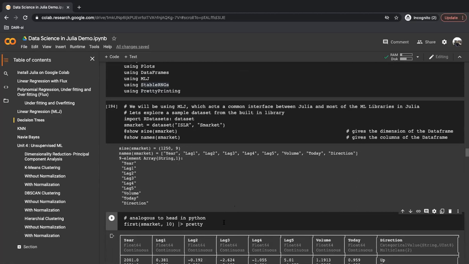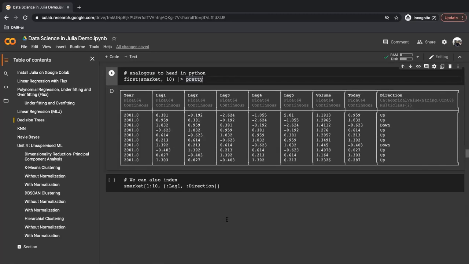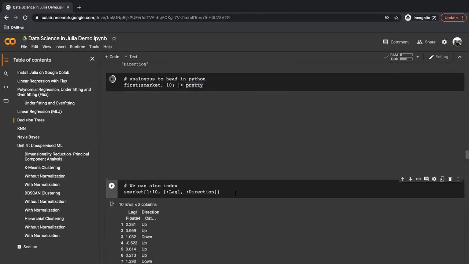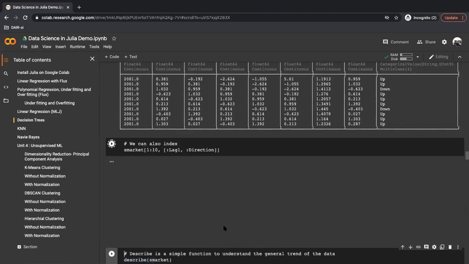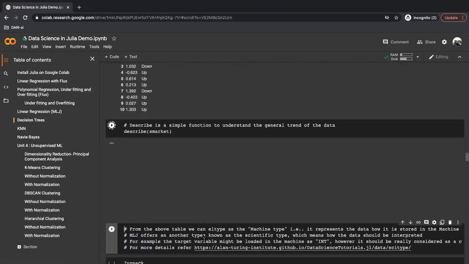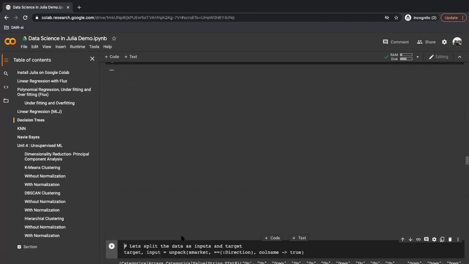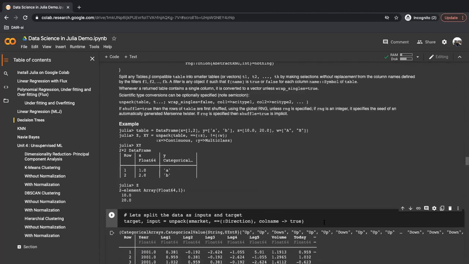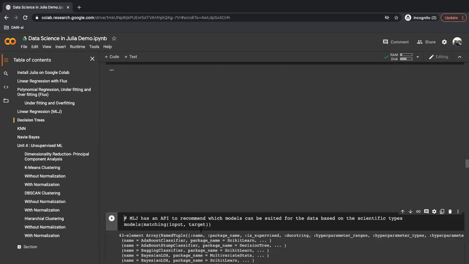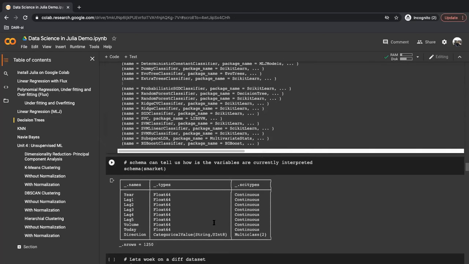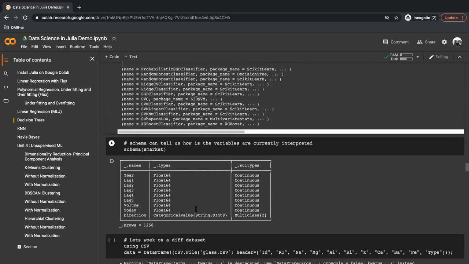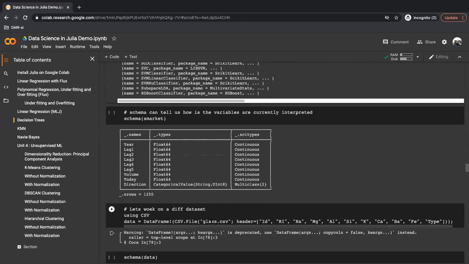So that was that. And yeah, I think Aditya, you can scroll down a bit to the places where we have imported a data set. Yeah, and pretty much all the functions you have on pandas, you have in Julia as well, such as describe and head. So yeah, you can stop here. Can you scroll up a bit?